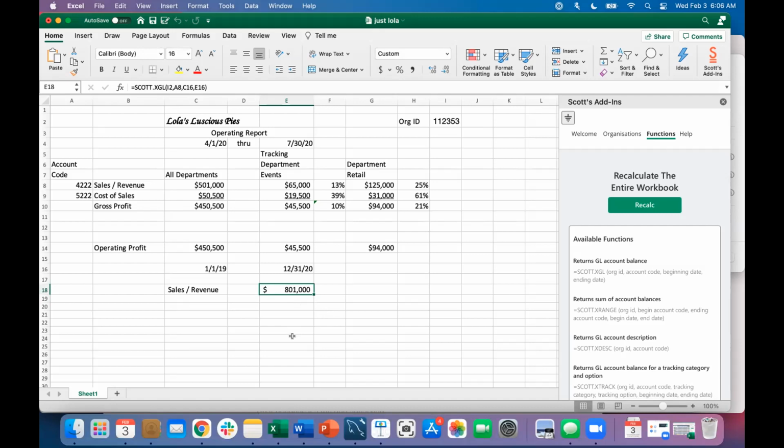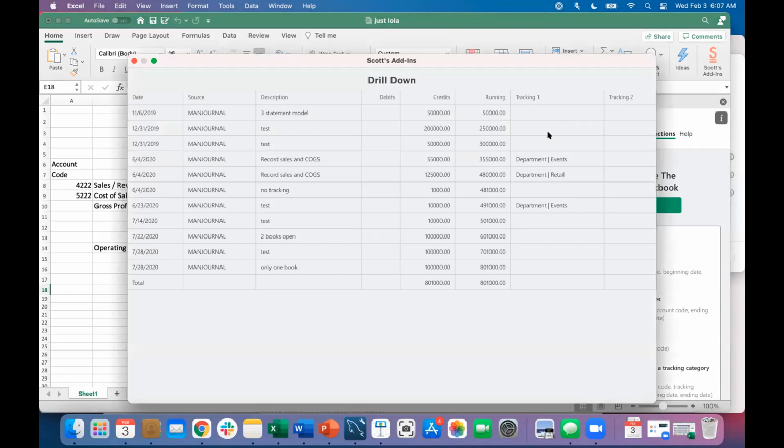And now it would be nice to see what's behind that $801,000. So we're able to look at the transactions behind that by drilling down. So if you go to the task pane, you'll see a little drill icon here that lights up. So if I click on that, it'll pop open a window. It'll show me all the transactions from Xero that make up that balance. Pretty handy.